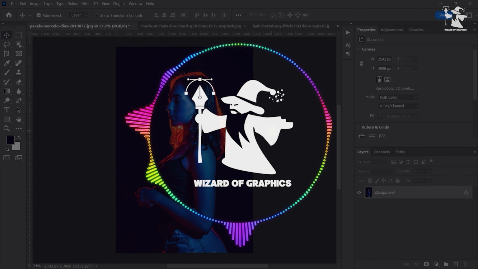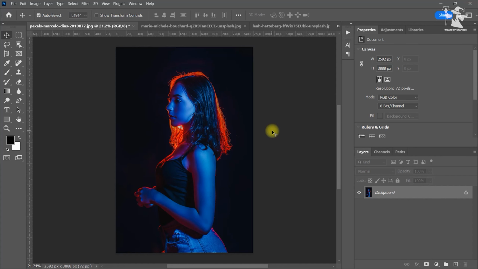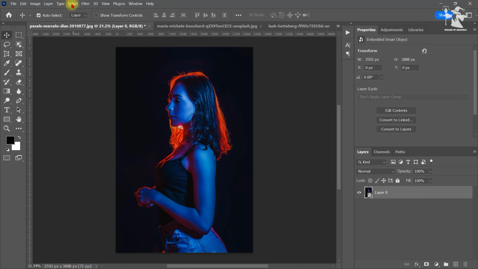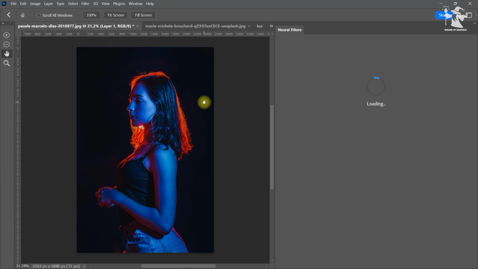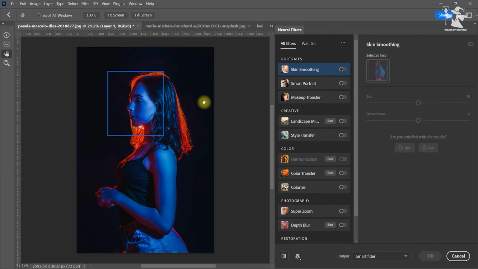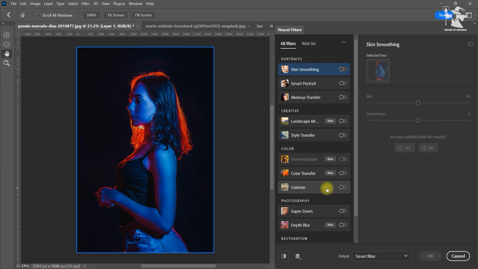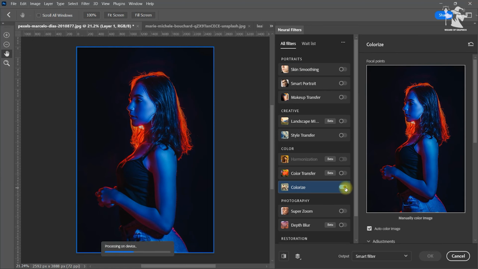In today's tutorial, we will learn how to fix extreme color cast effect. So first of all, go to layer panel, convert into smart object. After that, go to filter and Mirrorless filter. Wait for a moment and choose colorize. Turn on this.